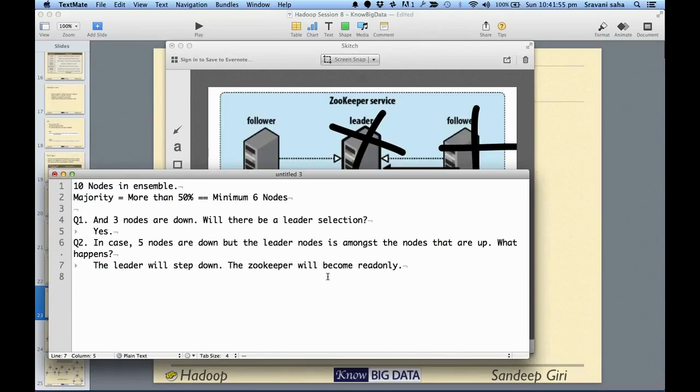If you were to design this kind of system, wouldn't you say that whatever nodes are available, let there be a leader? Even if there are three nodes available, let them select a leader and let them keep writing the data. Don't you think that's what you would do? Why would you have this kind of weird rule that more than 50% nodes should be available, only then there will be a leader selection? Anyone?